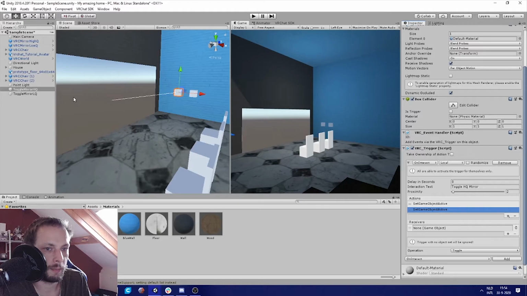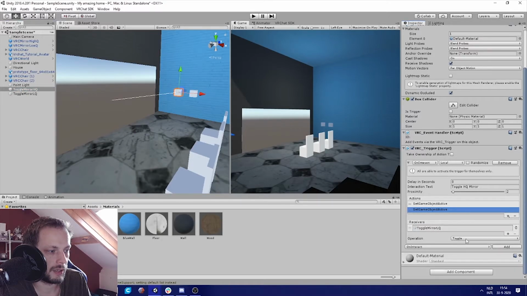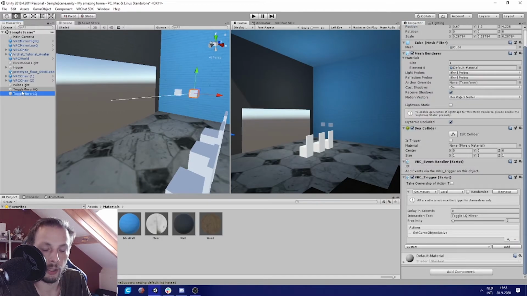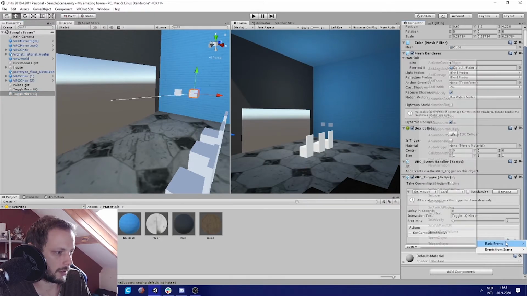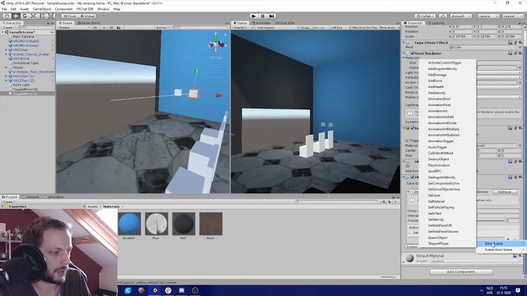We're going to put the low quality mirror over there, and instead of toggle, we're going to disable it by setting it to false. So whenever you toggle the high quality mirror now, it always disables the low quality mirror. And we're going to do the same for the low quality mirror, so that it always disables the high quality mirror. That's a lot of mirrors.